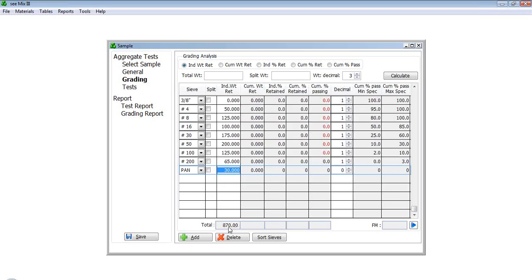So the program has accumulated the total weight in grams that I've got there. I can now calculate the gradation. Since I've already got the spec tied in with the test, the program is showing me where I'm out of spec.